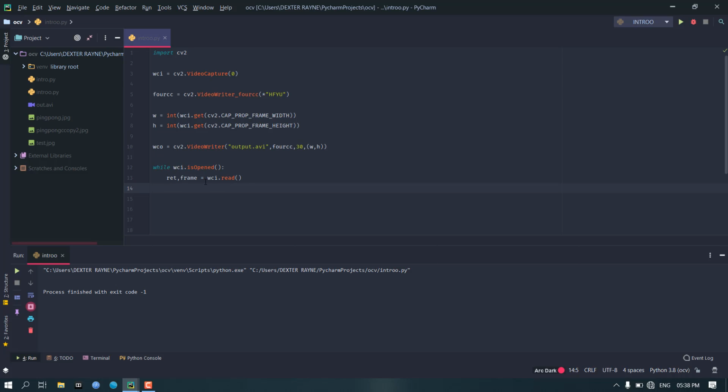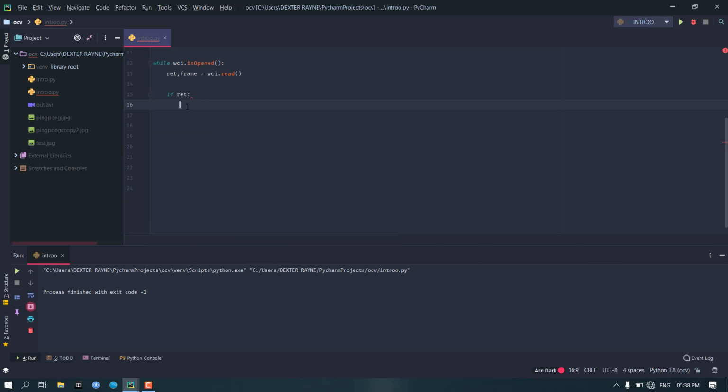Now what we are going to do is, if ret is true, then only we want to move ahead, otherwise there is no need to. So what we are going to do is wco.write. We are going to write the frames in our file, that is going to be the output.avi.